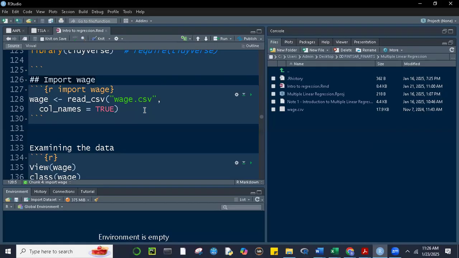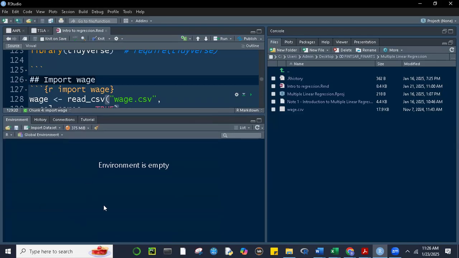In our case, since we're using an R project, for as long as your data is loaded into your R project, okay, just identify the file name here, quotes wage.csv, and then the syntax calls for us to identify that there are column names to this. Column names is equal to true. Okay. I don't have any object here in my environment.